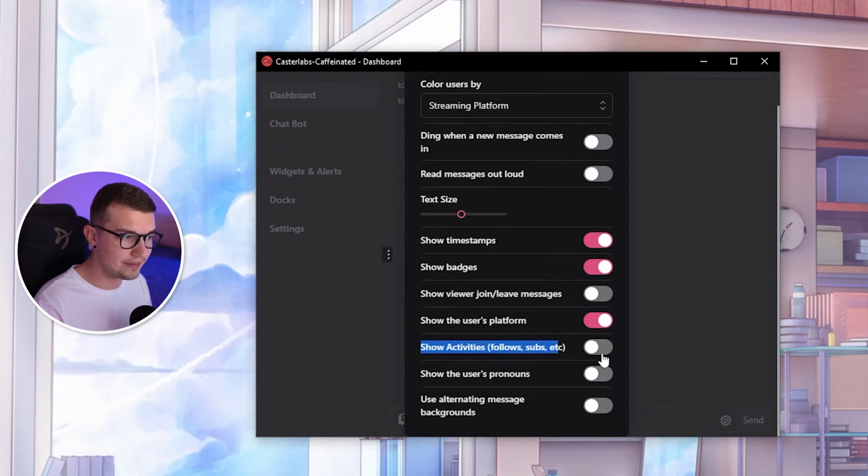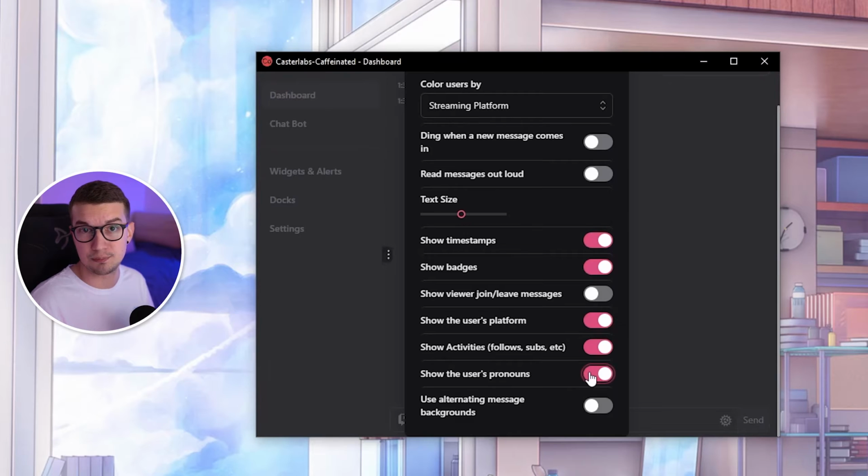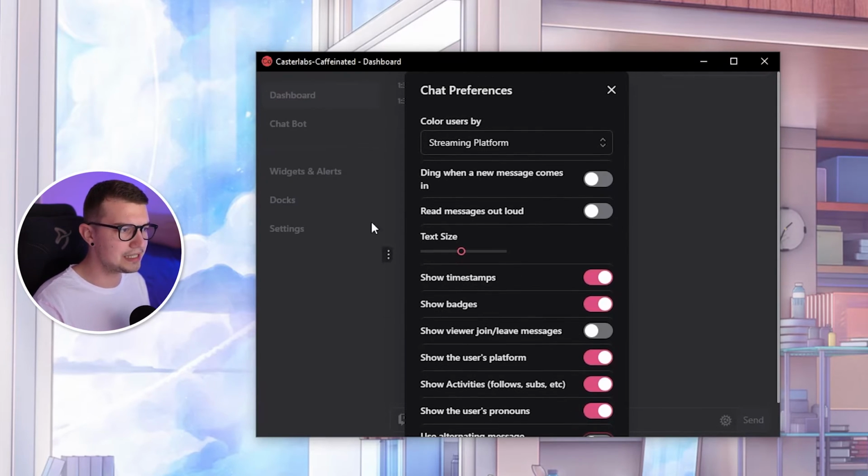You can also show the activities in the chat itself. So if somebody follows you, it will be in the chat, which is perfect. Show the user's pronouns. You can also enable that if you have the pronouns plugin, so they can use their own pronouns, and then you can see them in the chat and you don't have to ask. Use alternating message backgrounds if you want to change the backgrounds. I don't want to do that, but these are the cool chat preferences you can enable.